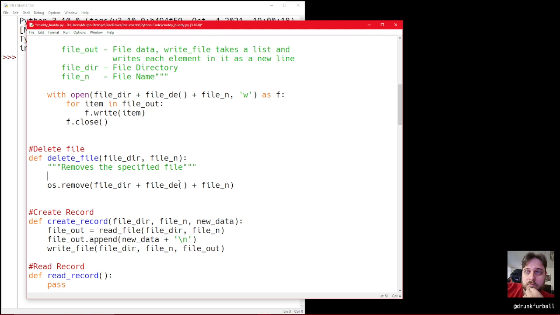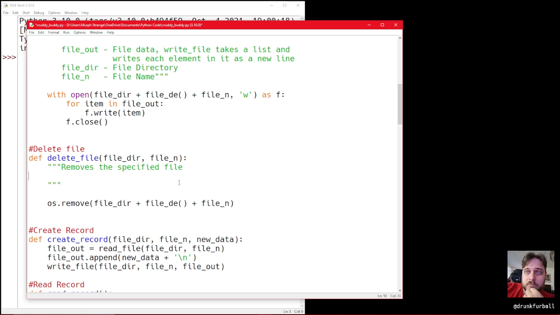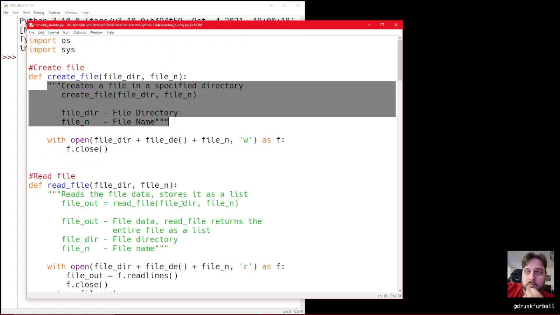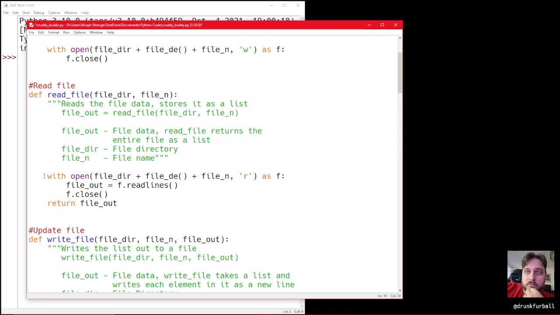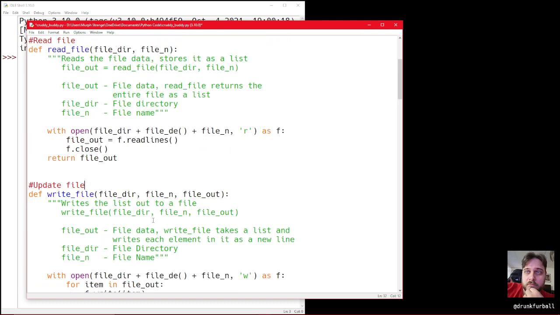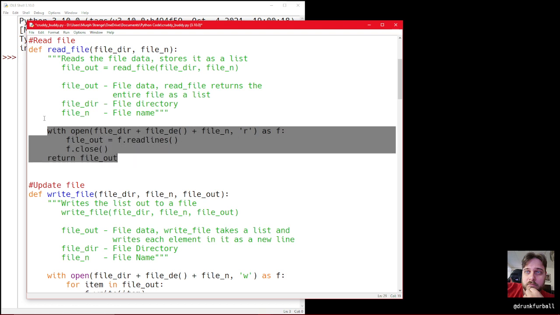Now, in some of these, our documentation is longer than the actual function itself, and that's normal. In a lot of programming, you're going to find that the information we're giving to users is far, far more than the actual lines themselves. But this is human readable. This is what the computer does.